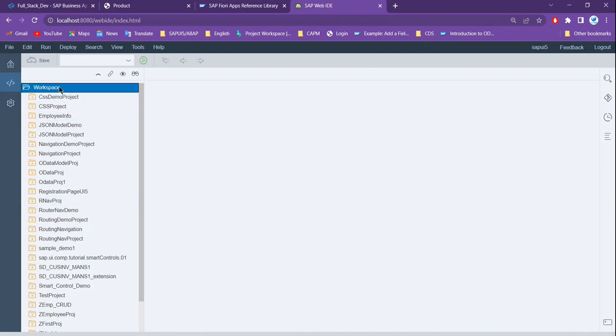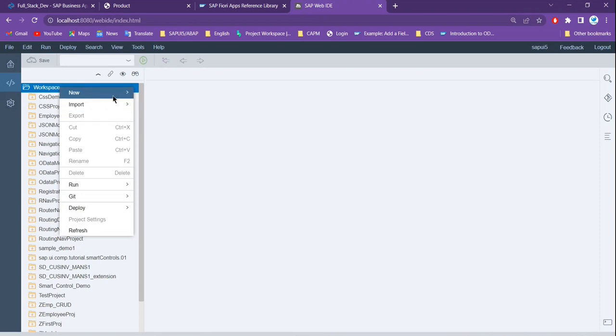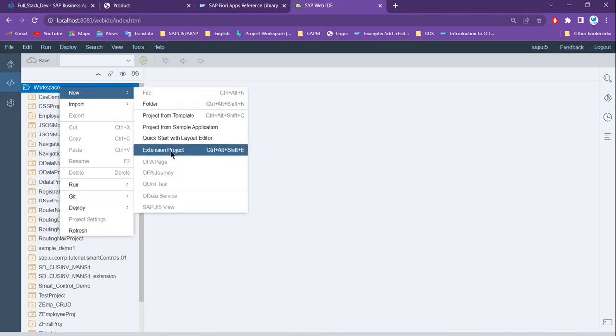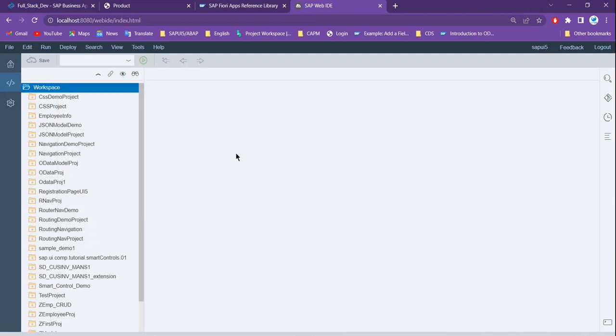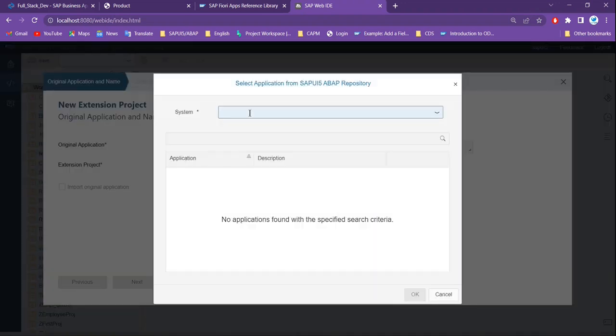You can just right click on the workspace, choose New, and go with Extension Project. That's it. When you click on the extension project, you need to select the app. That app will come either from SAP Cloud Platform or from the ABAP repository. So we just need to import from the ABAP repository.